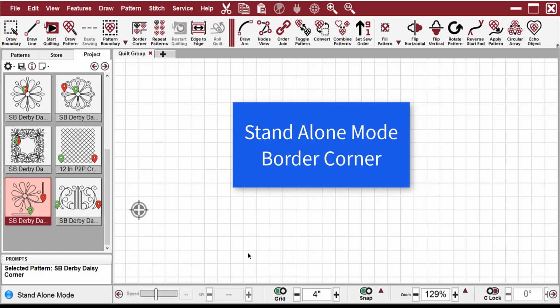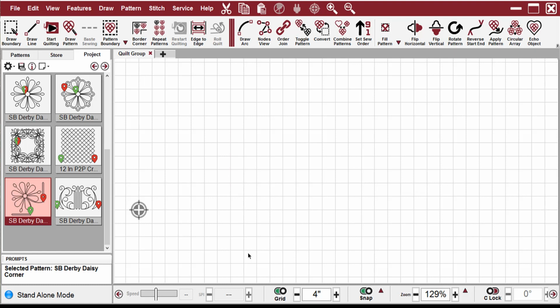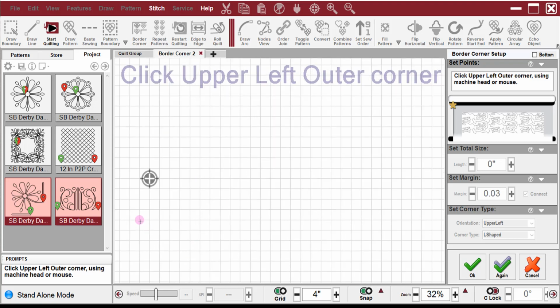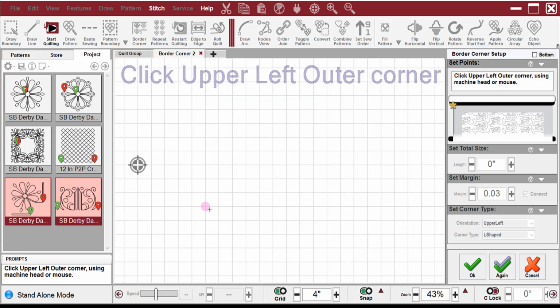In Creative Studio 7, we can use the border corner feature in SAM. This can be particularly helpful in auditioning patterns for quilts to see which ones may work or look best. To set it up in SAM, you would first select your corner pattern, then select the repeat by holding down the Control key and selecting the pattern, and then click on border corner.